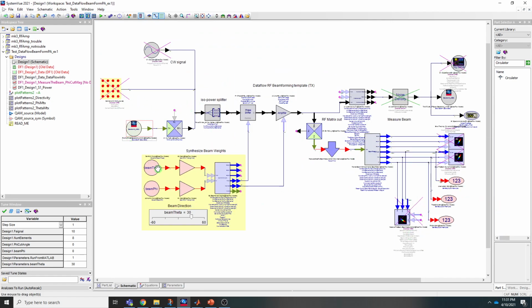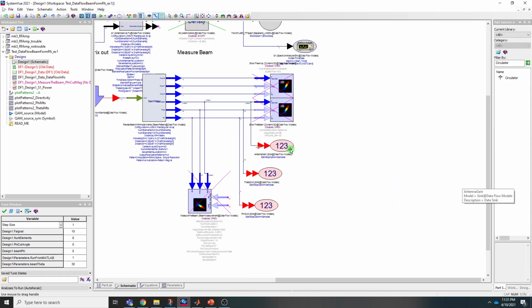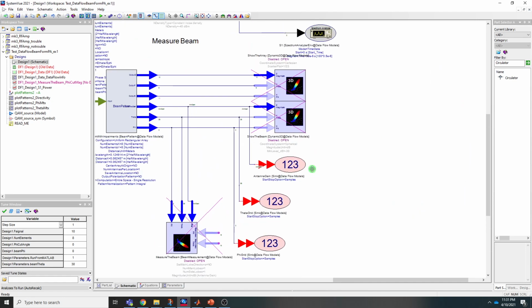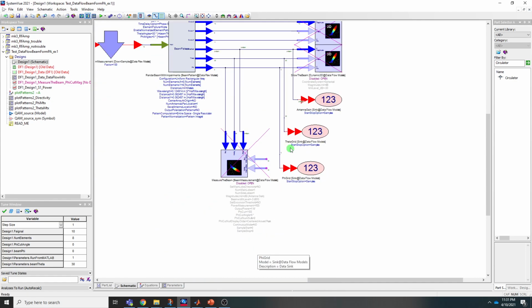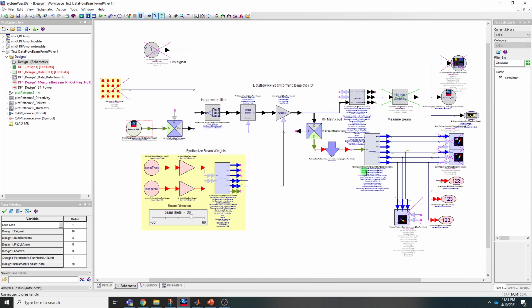So I've got a Matlab source to generate the modulated signal. I've got a Matlab baseband link sink to take the data, the far field spectrum, and use that in Matlab. But I'm also using some sinks in the SystemVue simulation, antenna gain, theta grid, and phi grid, and I'm going to capture those from an ADX file post-simulation and plot those. In SystemVue, it's very easy to plot a beam.